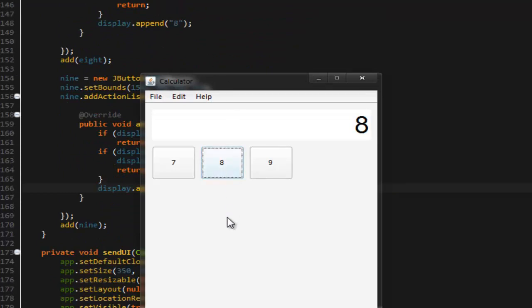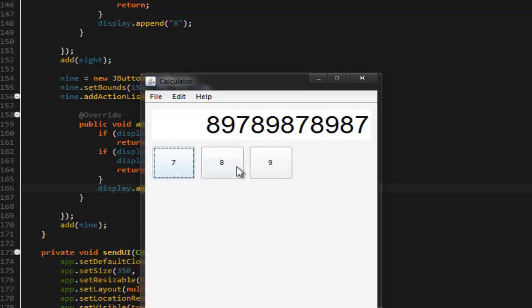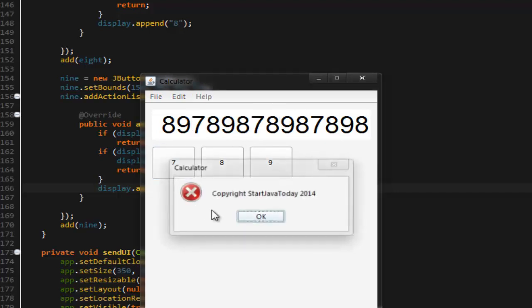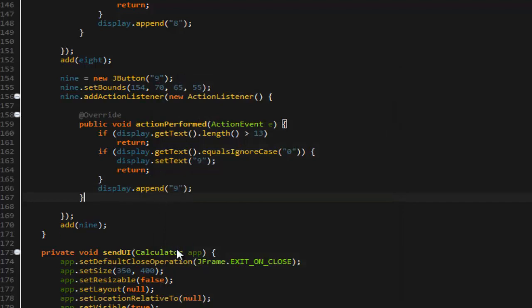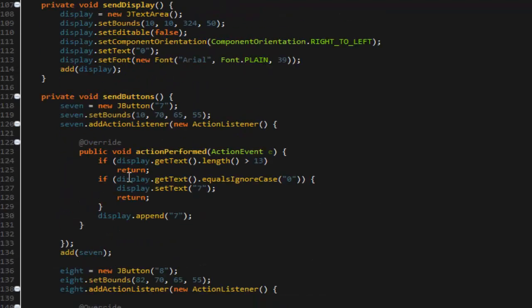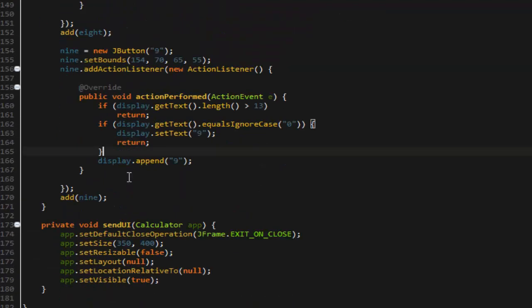So obviously 8 works, 9, all this works. You can't go past that limit, which is really nice. And obviously everything else is going to work. So there we go. We have our basic buttons there, but we have to add the rest in. Pretty easy to do, not gonna lie. This looks like that should be everything that's needed for now.